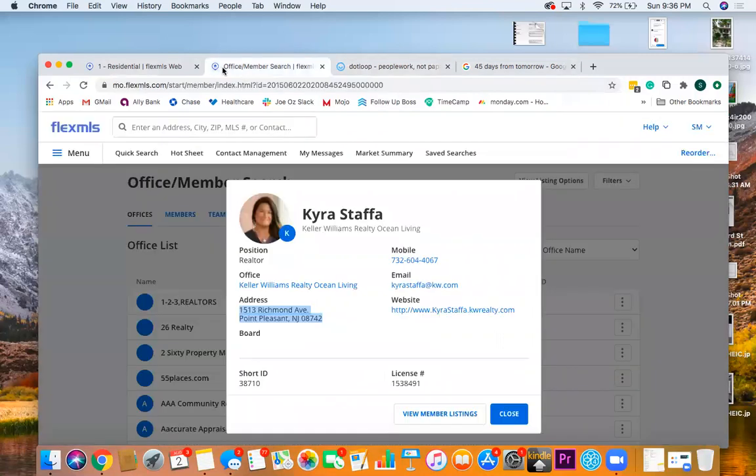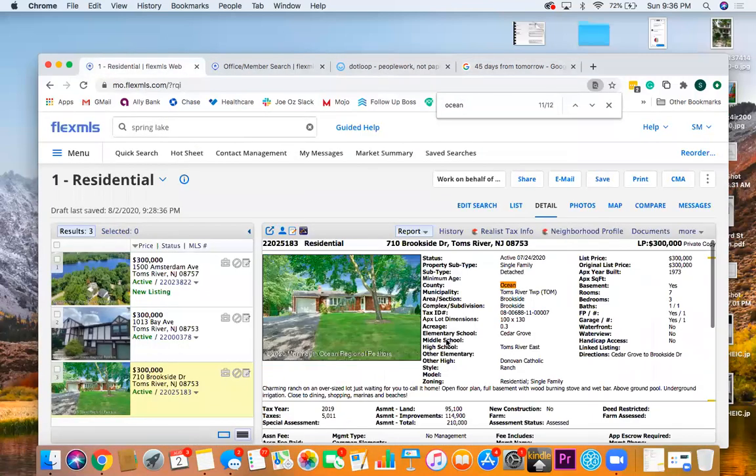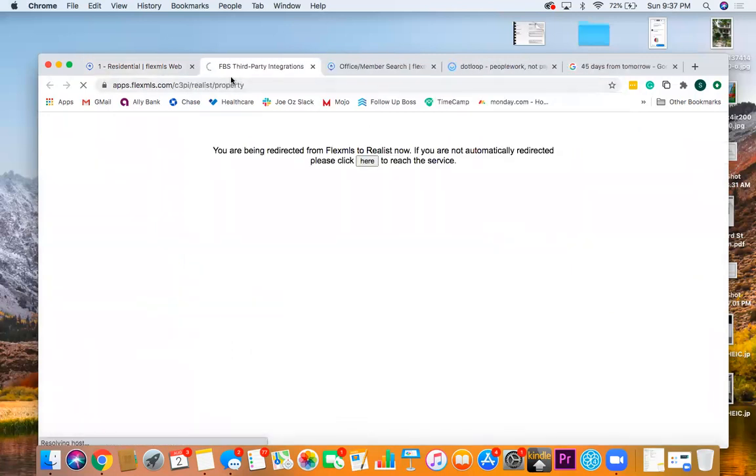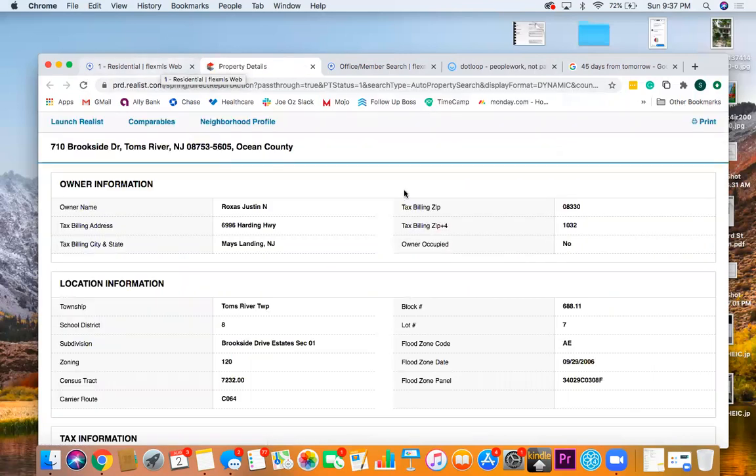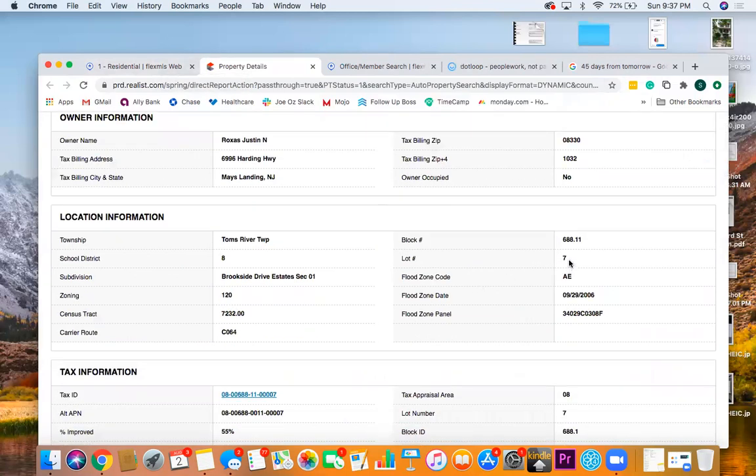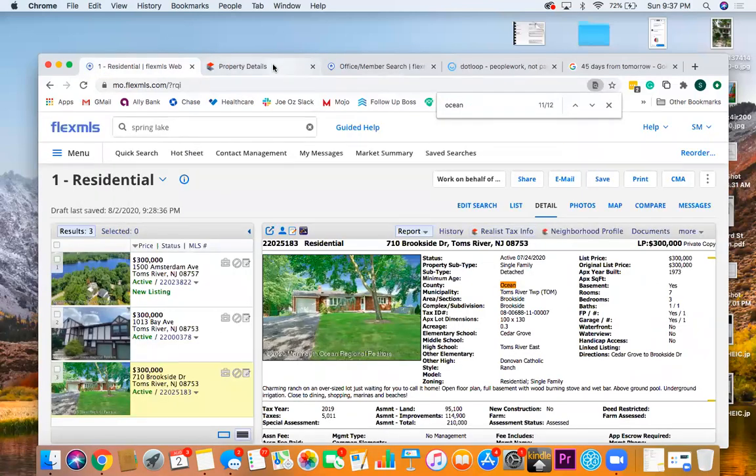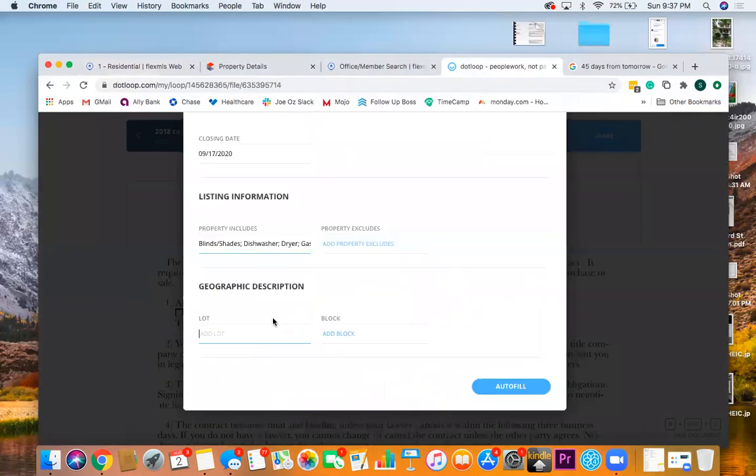Block and lot. So we get this. It's not here on this document. We're going to open up the tax info. So Realist tax info there. We'll load. Right there. So we're at block 7. Copying this from right here. Assuming you can see my mouse. Always remember it's kind of backwards. I don't know why, so don't mix that up.